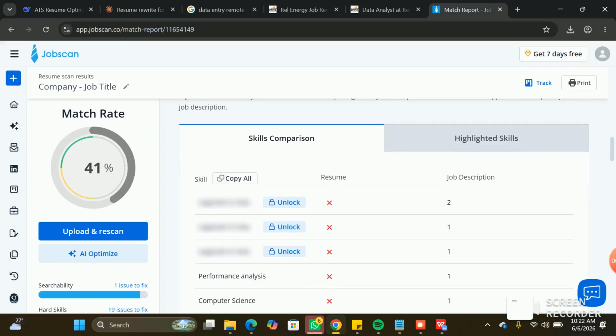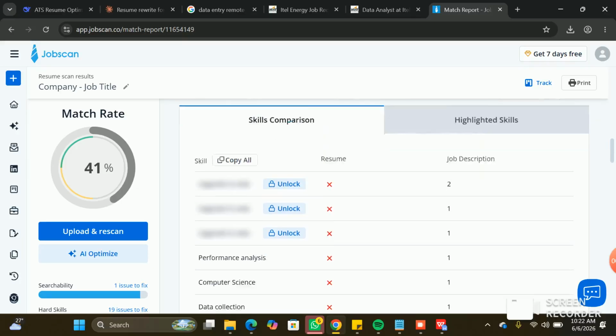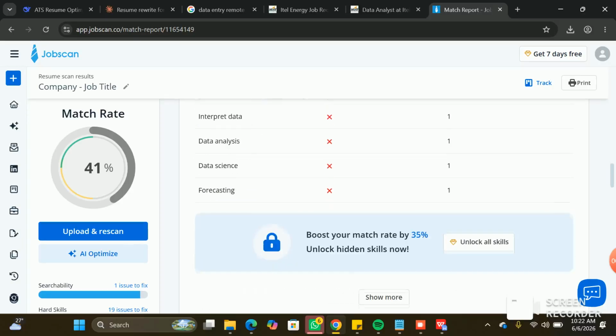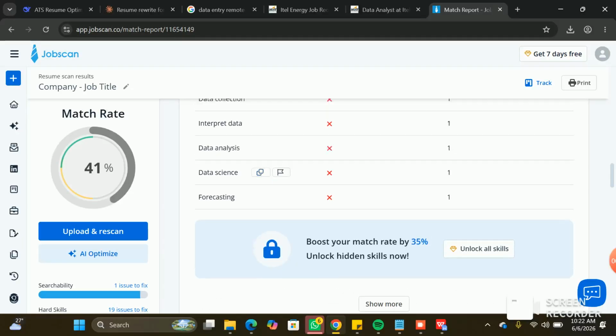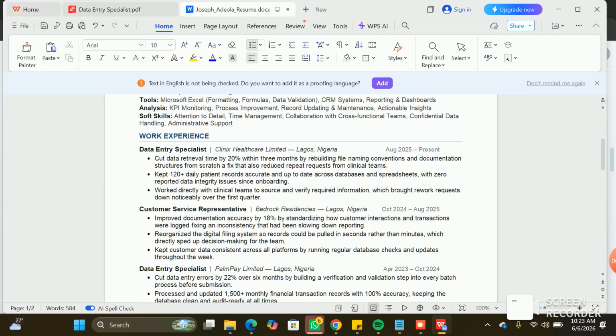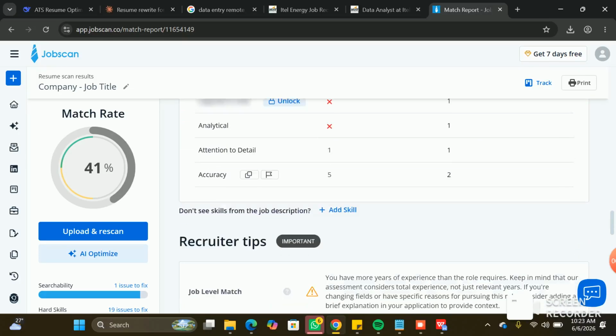Then you come down a bit. See, performance analysis. So these keywords were not added to your resume: computer science, data collection, interpret data, data science. So you make sure that all these keywords are also present. You can add them manually. You don't need to use an AI for this. So then you come down again.